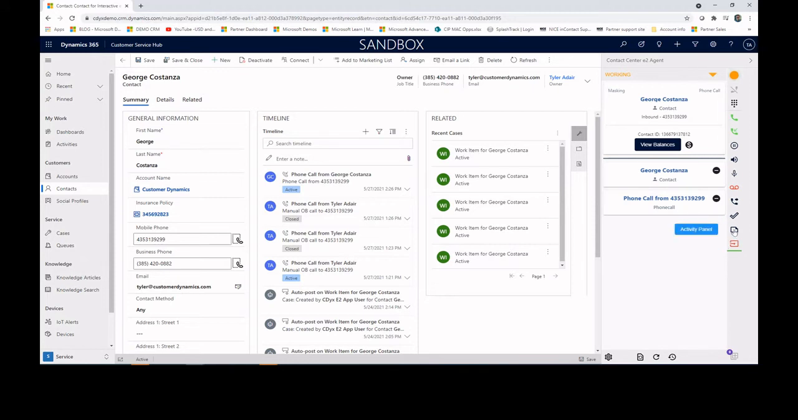The next item we're going to go to is the activity panel. The activity panel is a very useful tool for companies that have a lot of information in their CRM.